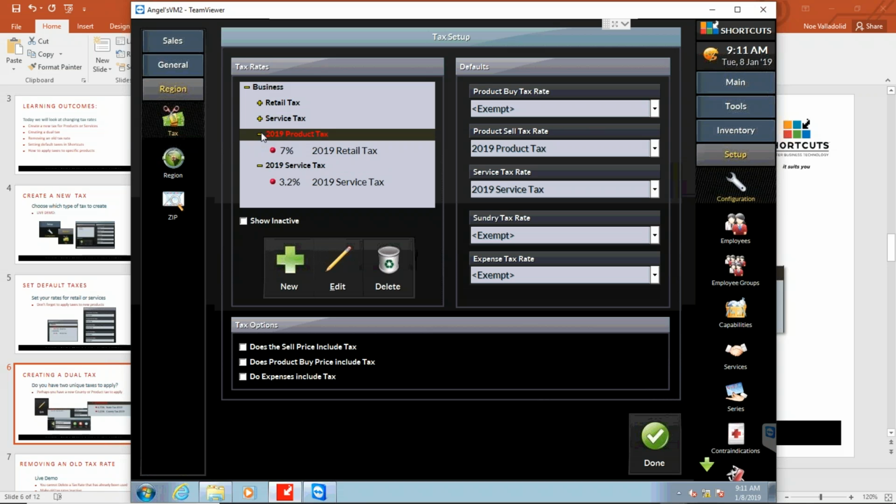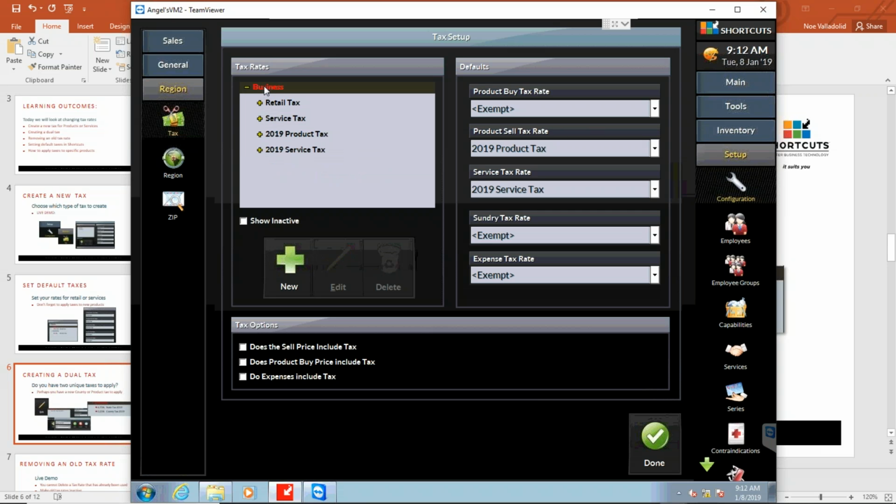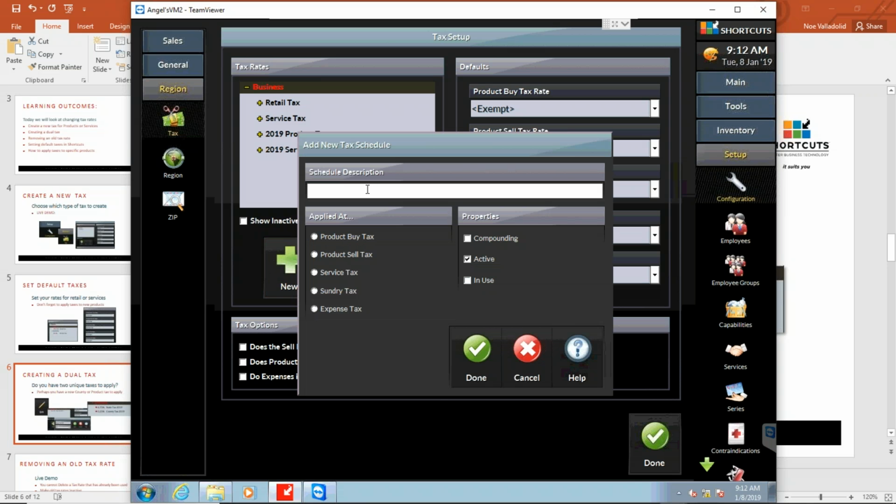So I'm going to create, instead of just a 7% tax, I need to break them apart based on my county and based on my state. So again, at the very top, I'm going to choose the word business and I'm going to press new. So the description is going to be 2019 alcohol tax. And I will apply this tax whenever I sell a product.